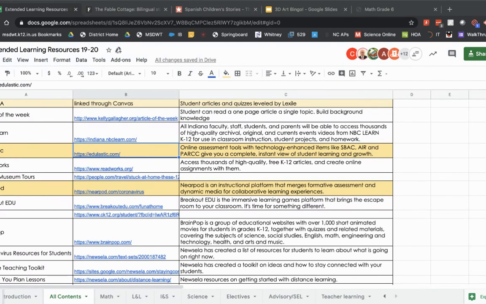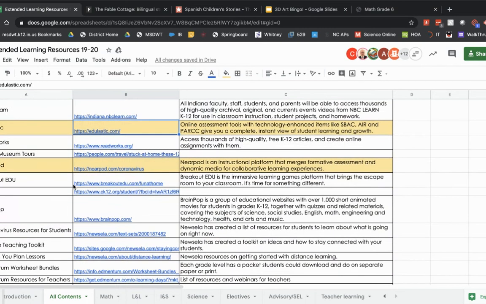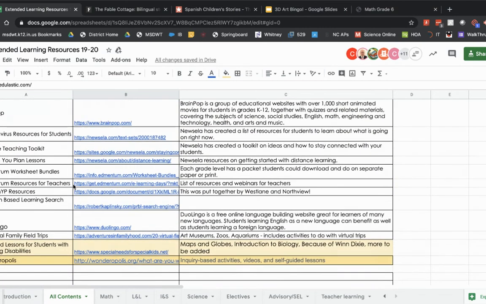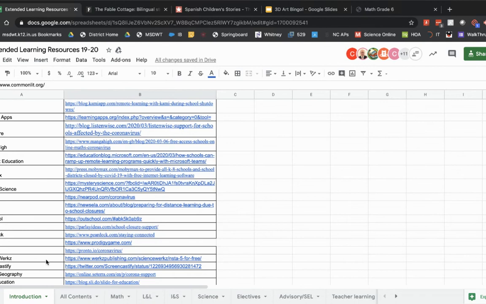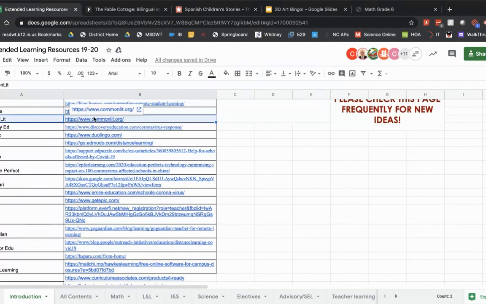I also wanted to add on CommonLit, which is what Nancy shared earlier as well. That also has a lot of accessible features because there's read aloud. There's also paired readings, so you can get readings with an array of Lexiles, and there's also video clips that are connected to CommonLit as well.